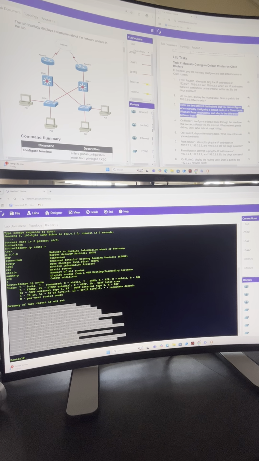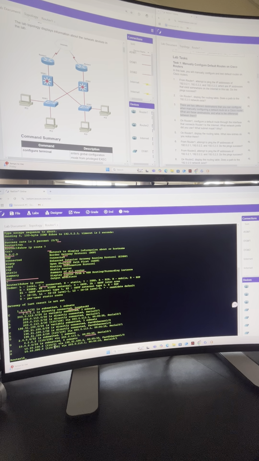So number 3, it says there are 2 different destinations that you can configure when manually configuring a default route on a Cisco router. What are these destinations and what are the differences between them? So when you are configuring a default route on a router, you can either specify the exit interface or you can specify the next hop and exit interface. If you just specify the exit interface, ARP will have to occur every time you send a packet over that link, and therefore ARP uses more CPU, so that will cause a higher ARP cache on the router.